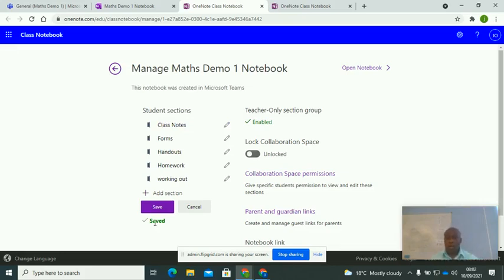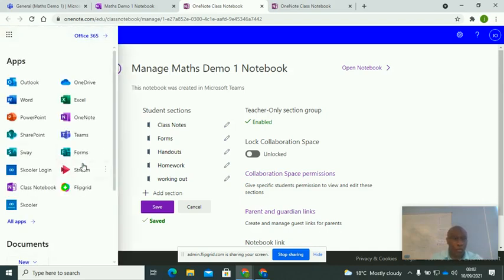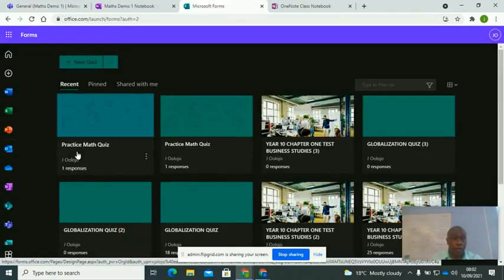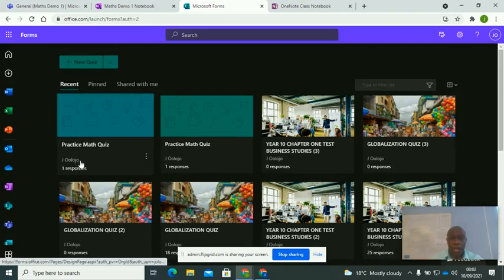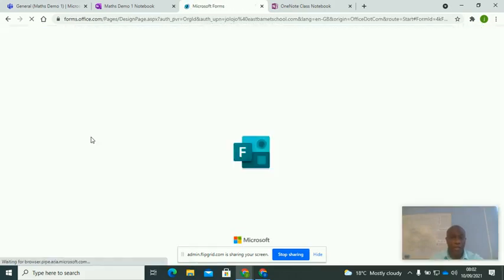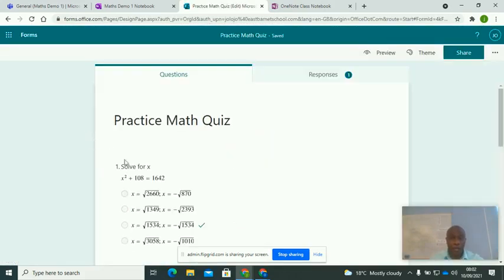Now let's go to forms because the student has completed it in forms. So we can click this and go to forms, and we should see the form there as well. Okay, so here it is. It says I have one response. So obviously if you have 30 students, you can have 30 responses. So you just click into this, and that's the math quiz, and it says one response.